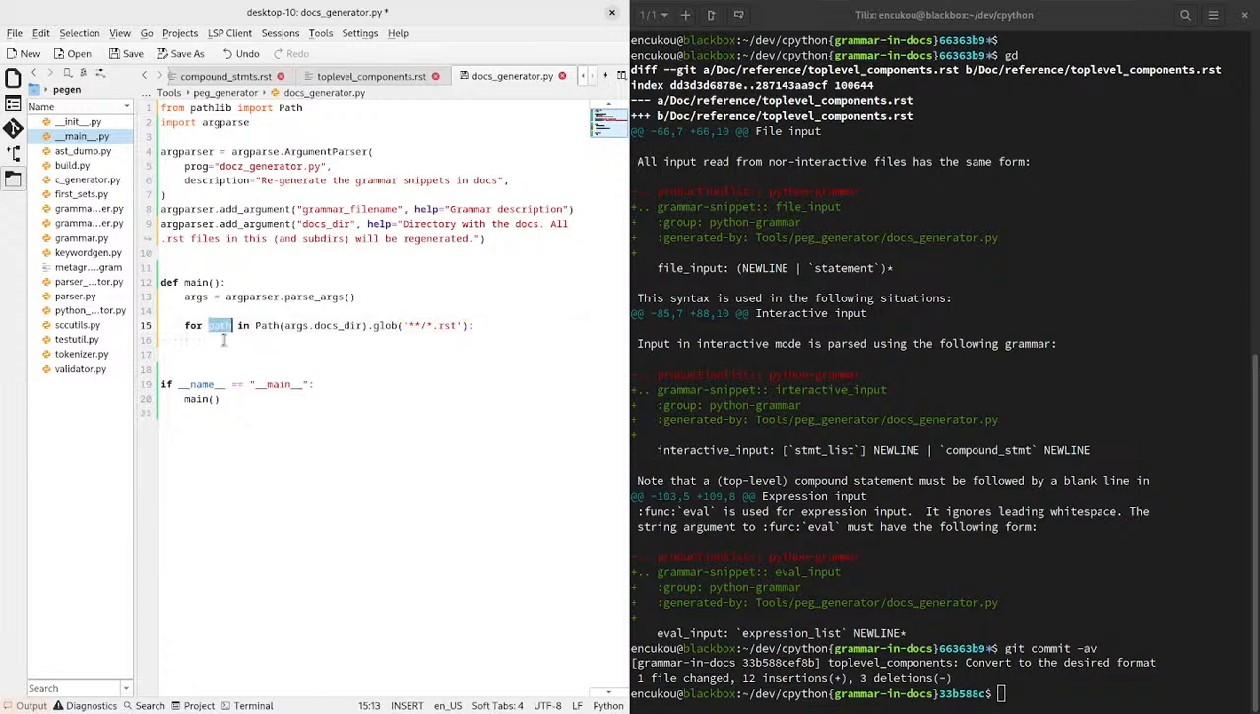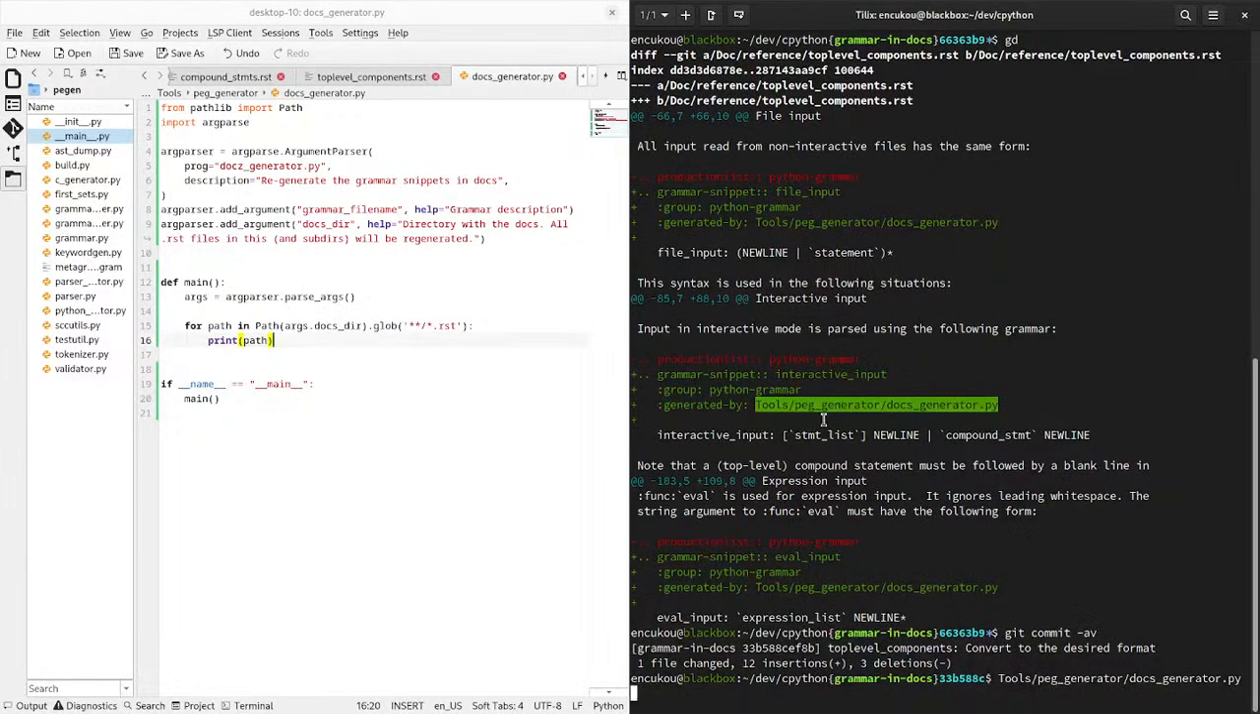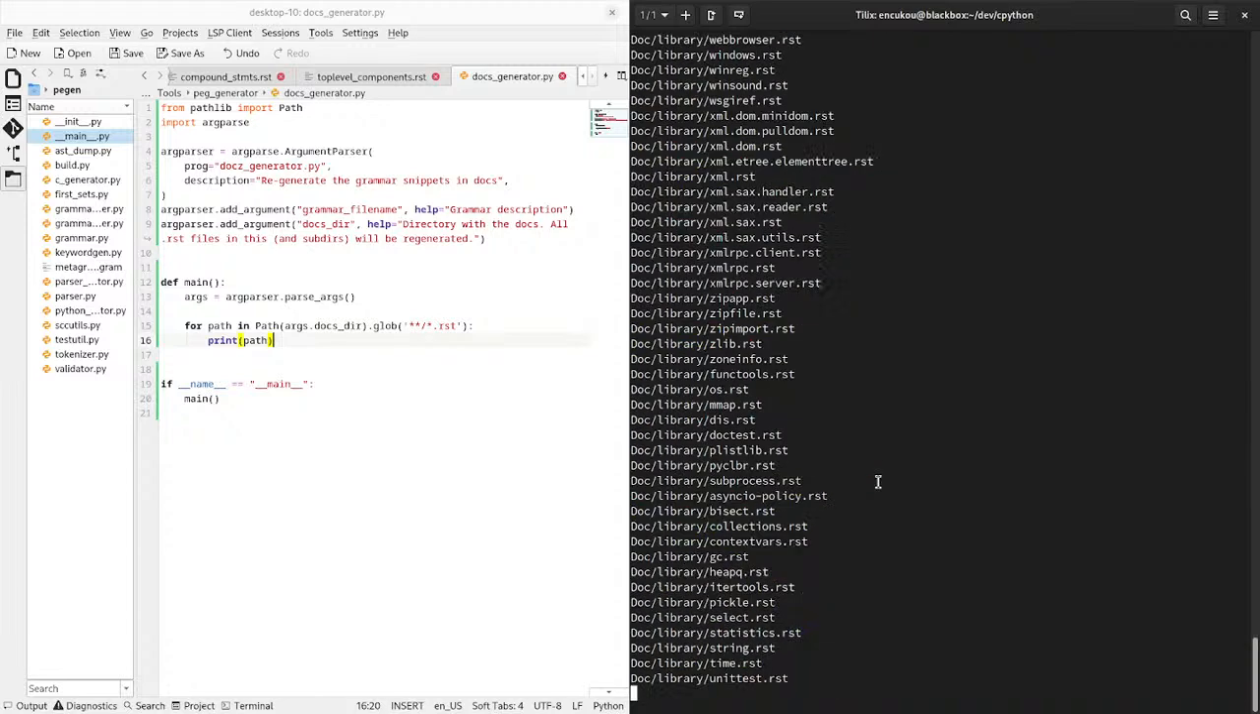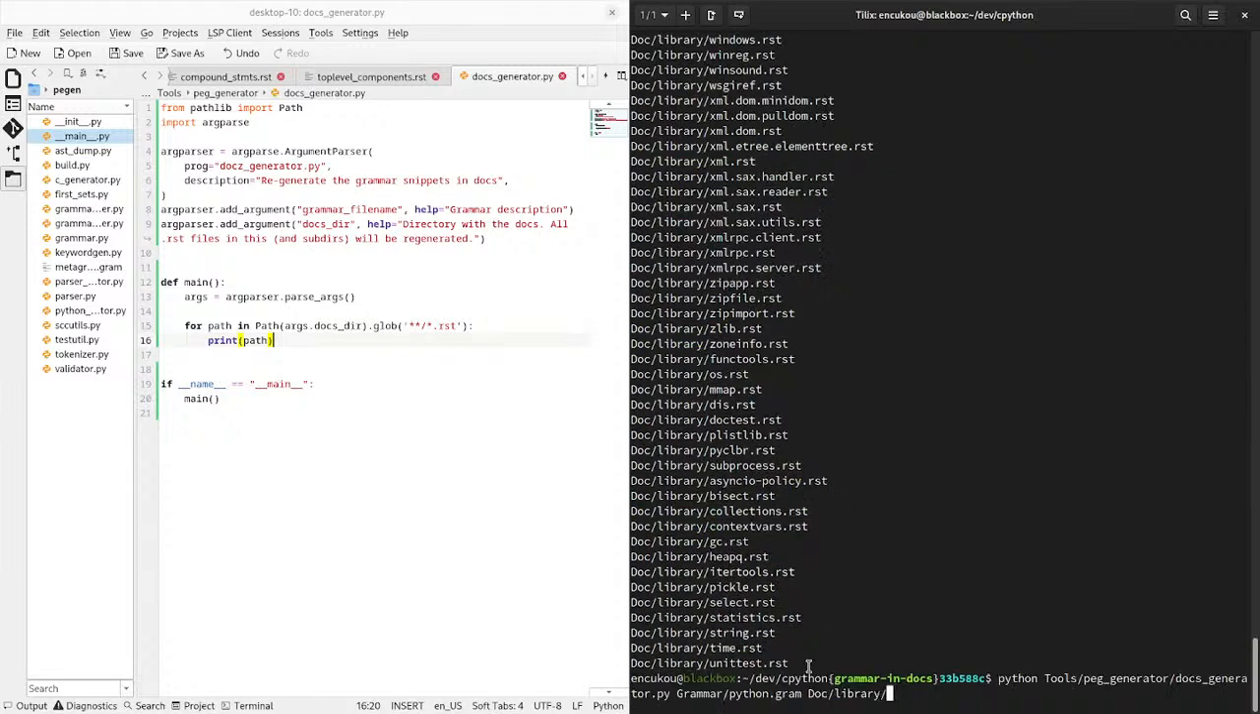Did I get that right? So it's tools, so this one actually, generator, and it needs a grammar file name, so that's grammar python.gram, and it needs a doc directory, and I only need the doc library. And I need to run this with Python. Oh, it's not library, it's reference. Is it?